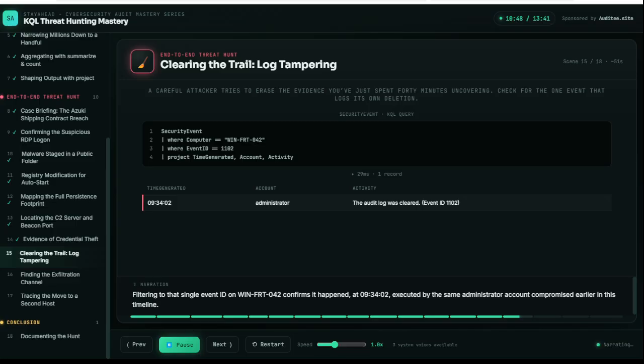The contracts server exists for exactly one purpose, to hold contracts. So a large, unusual outbound transfer, especially one timed right after the attacker just cleared the evidence of their own activity, is worth checking immediately. Summarizing outbound traffic by bytes sent since the moment the log was cleared turns up one destination that dwarfs everything else, roughly 312 megabytes pushed to paste-drop.io in a single connection, a volume that lines up closely with the size of the contract archive the server hosts.